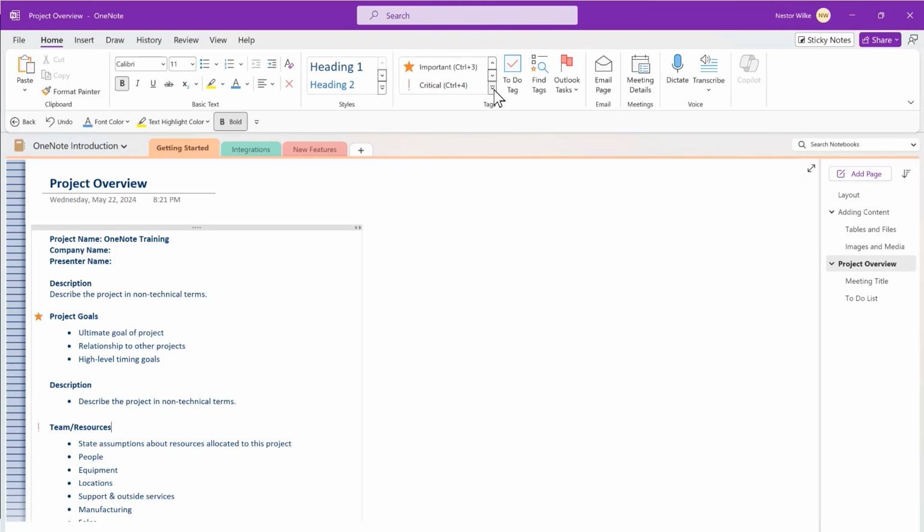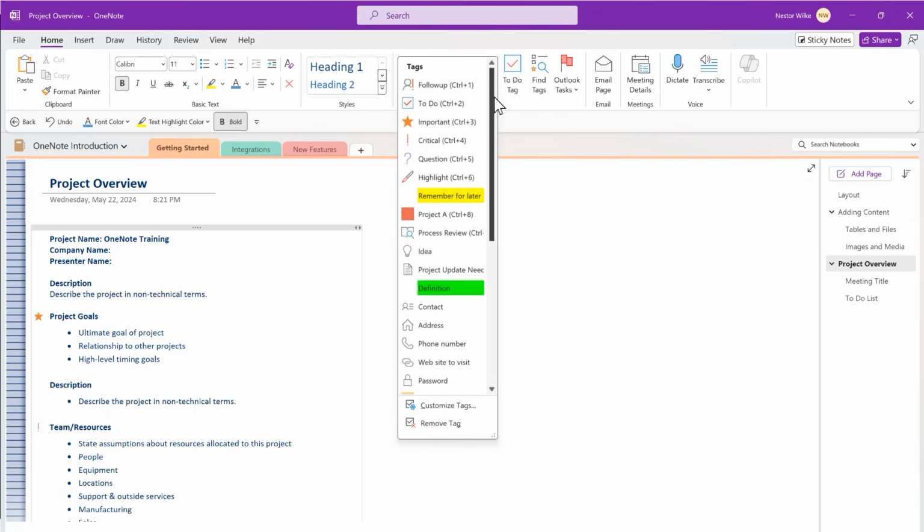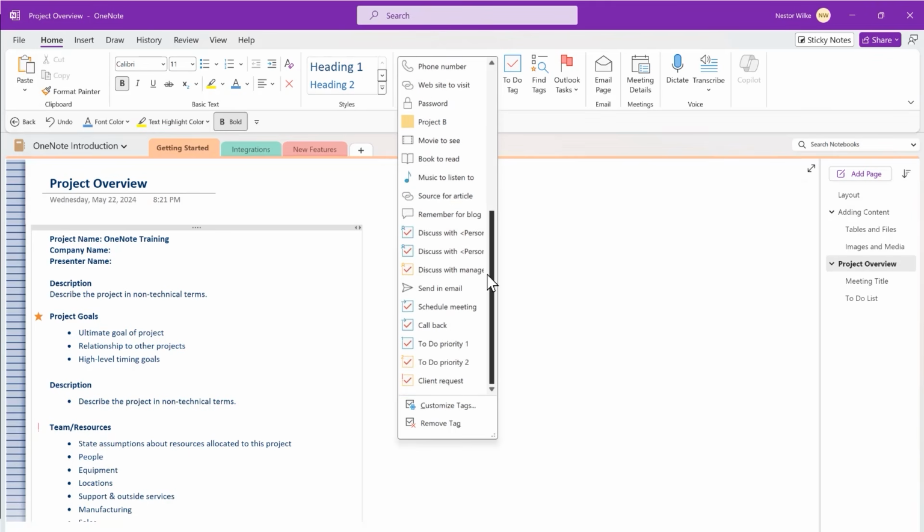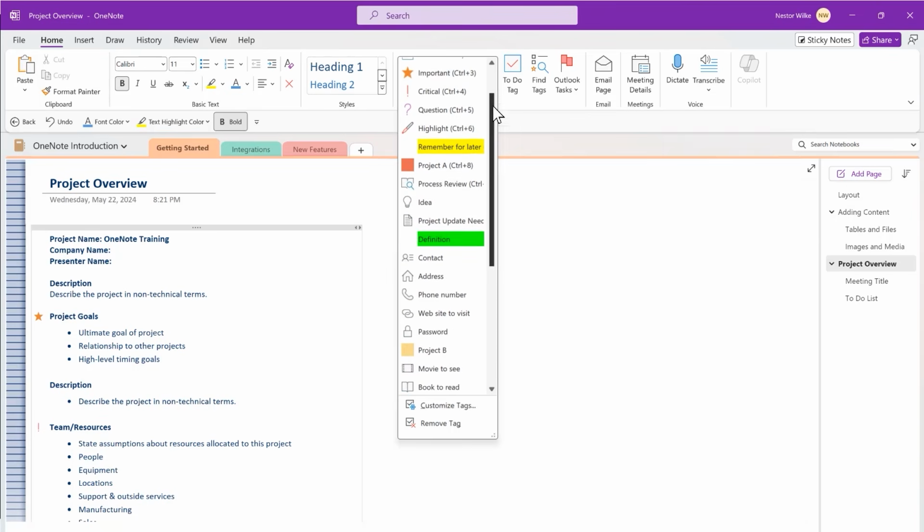I just want to add a few tags because eventually what I want to do is find those tags. So this is whatever is important to me. I can tag there as well. We have to-do priority 1. So lots of different types of tags here that we can use.